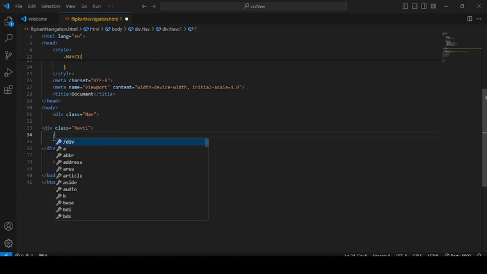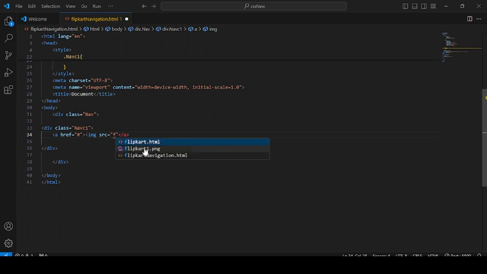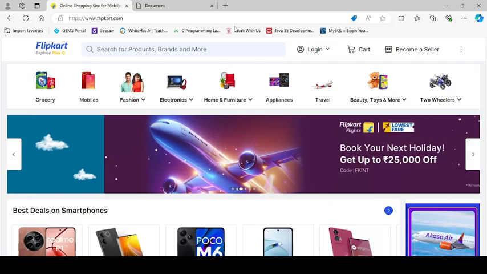So to create a hyperlink, a href equals to, it is not going to target any page, it is a dummy link. Now here within this we have to give img src. Here we have to give the source of the image. My image is in the same folder and its name is flipkart1.png. Save it, and right now it is looking like this.